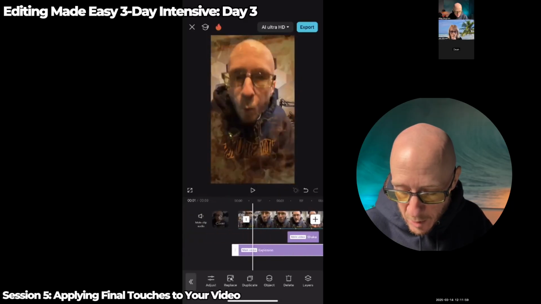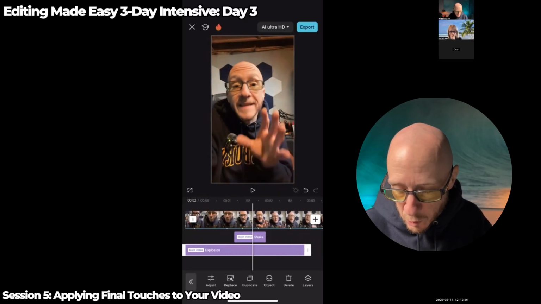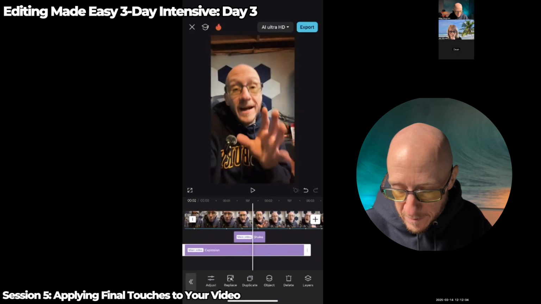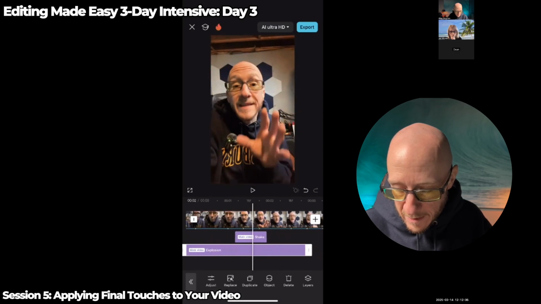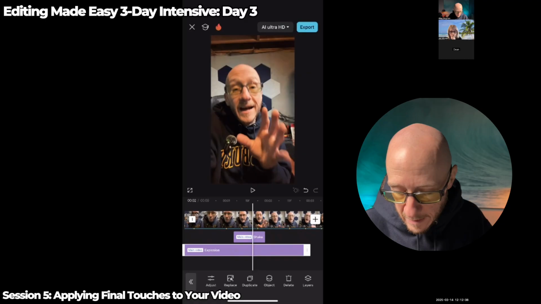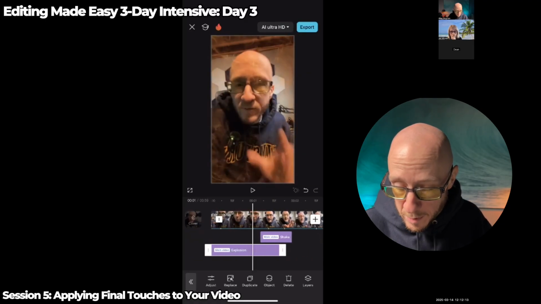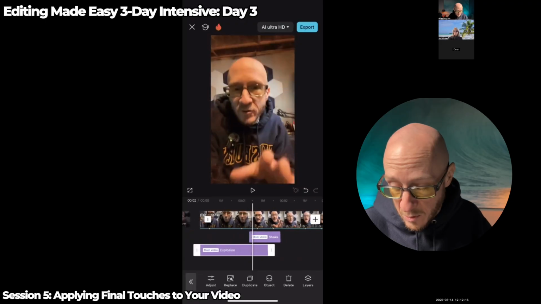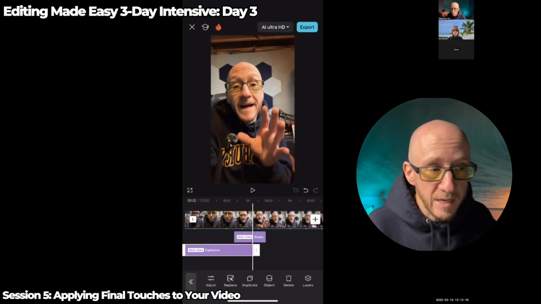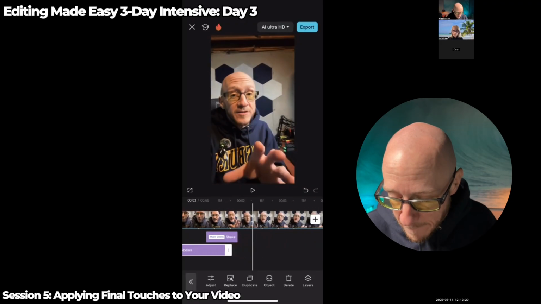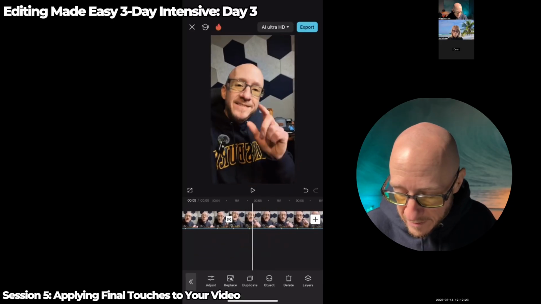So you notice that that effect loops. So I want to bring it there and just bring it back, that way it doesn't loop again. Some of the effects will loop, so you want to be careful and check for those kinds of things too while we're looking at the final touches. So we'll do all that. We'll clean up our edges.